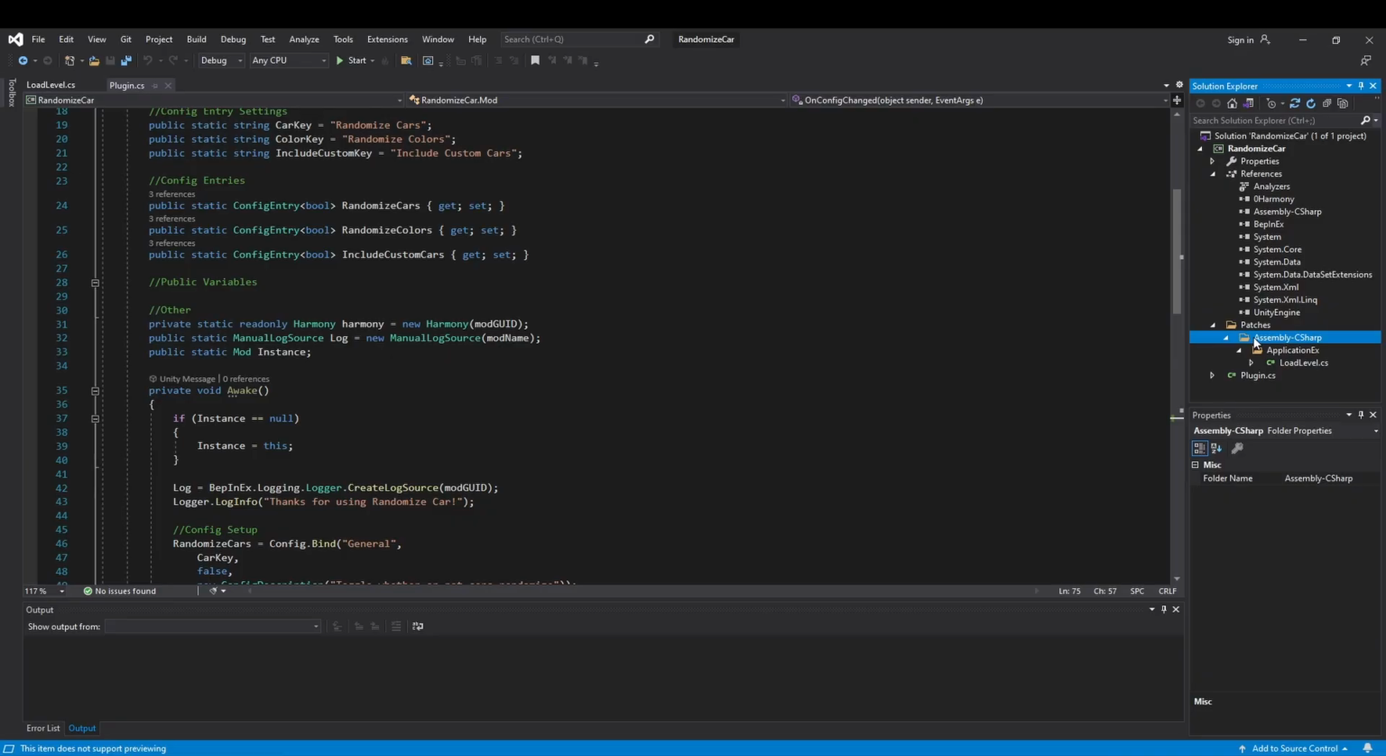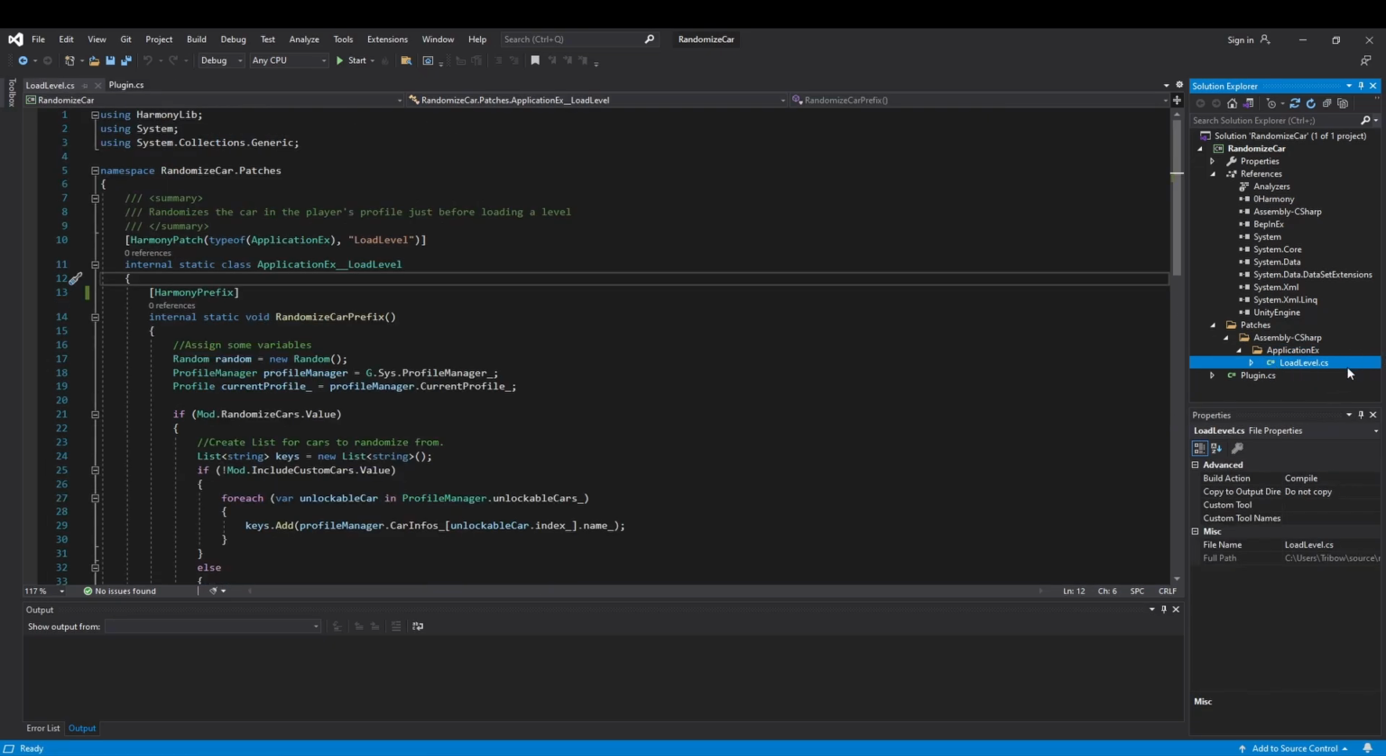The function is located inside of that, and that function is contained within the ApplicationX class, and that function is called LoadLevel. That's why the CS file is called LoadLevel. That's why I have it set up like that. You don't have to set up your patches like that necessarily, but that's just the way I do it because it's a nice way to organize the code, because there's some other mods that I've written that have a ton of patches, and that folder structure just helps me know where everything is immediately.